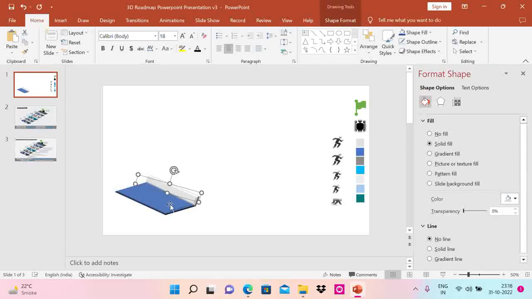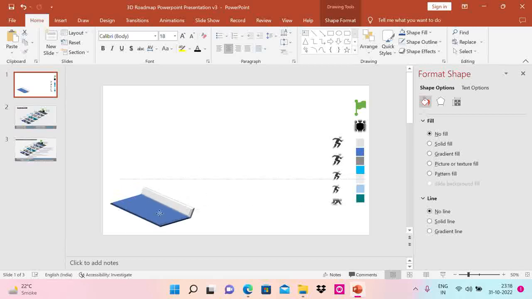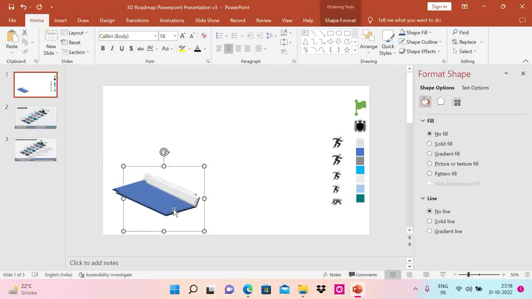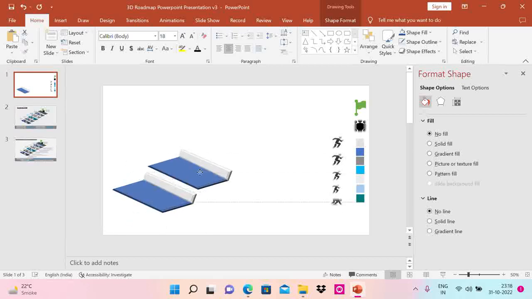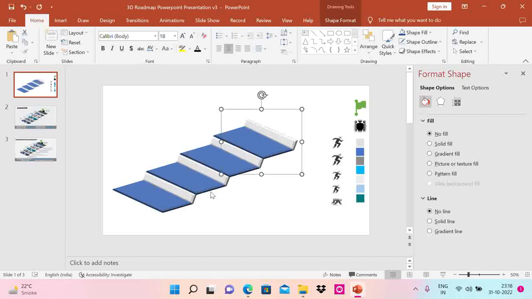Select both of them and press Control G to group them, and then do a Control D. Just do Control D, and you can see now we are building a roadmap here. Then do Control D, Control D, and Control D. I'm going to make a 5-stage process, so I have copied it 5 times. If you want to make a 6-stage or 7-stage process, you can copy it as many times as you want.